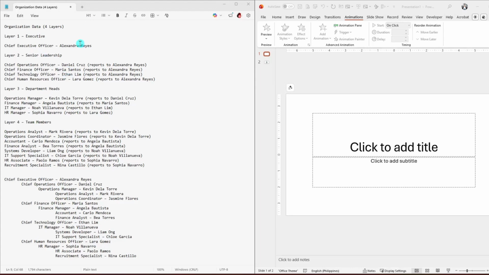Now, what you see on the screen right now are two applications. One is your Notepad and the other one is your PowerPoint. Here in the Notepad, I've already prepared the organization data, and this is fictional. I have here the executive, the senior leadership, the department heads, and team members. So this is a four-layer organization data.